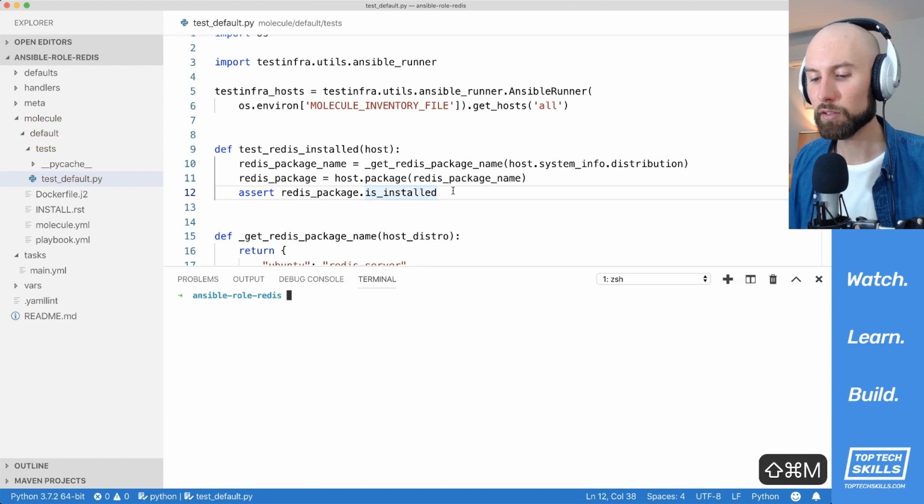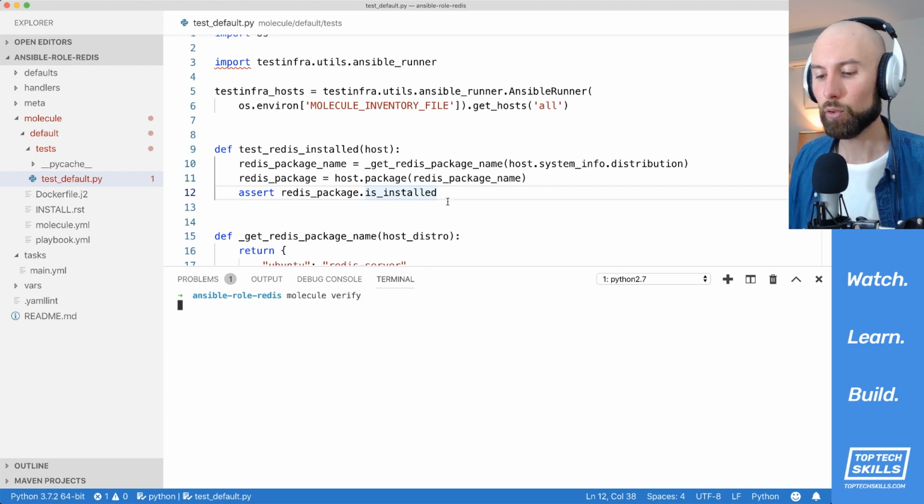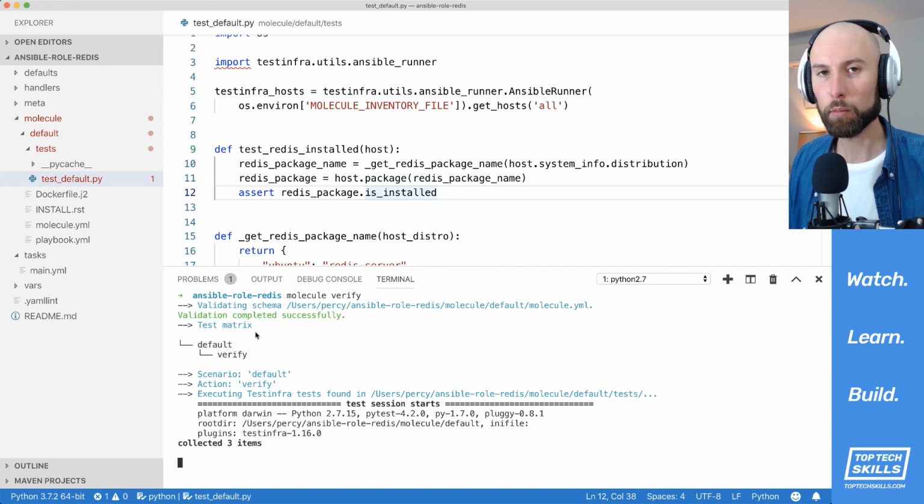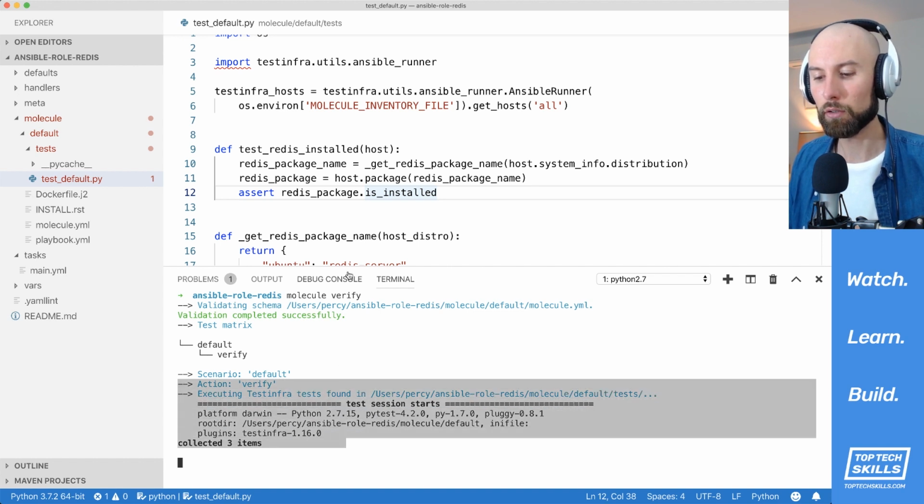The way that we would run this without running molecule test all over again, because I don't want it to destroy the instances and reapply converge, we've just applied converge and I just want to run this test. The way that I would do that is with molecule verify. All that's going to do is run that single item in that test matrix, which is verify. If you remember from the Molecule test video at the beginning, it's just going to apply that test file to all of the instances.